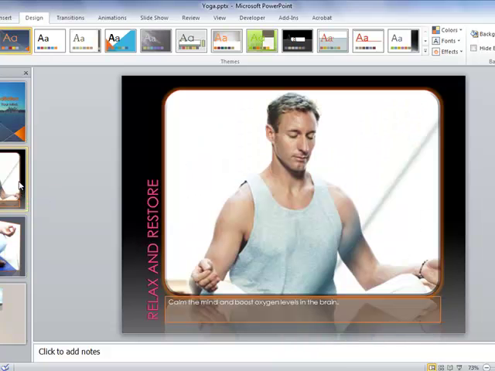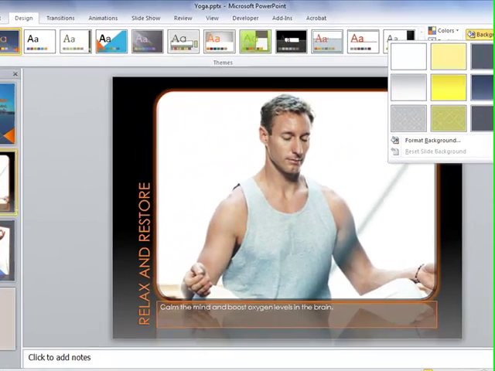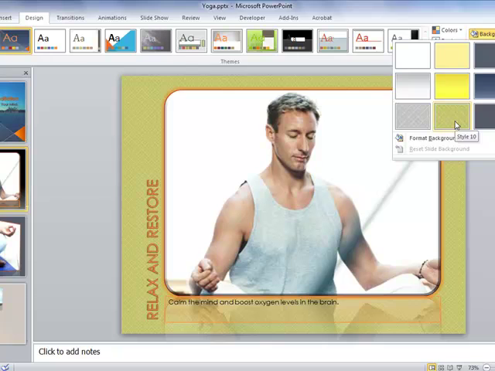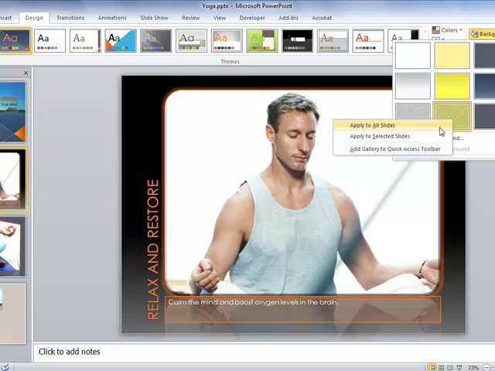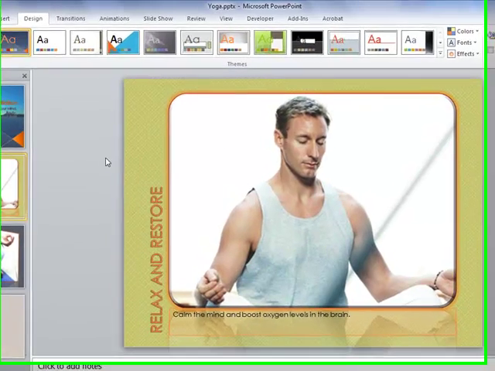Then we're going to do the same thing on this one. Oops, sorry, we didn't want to do that. It's the same one, but we're going to use this. It's the same style, but a different color. So we're going to apply that to the selected slides.